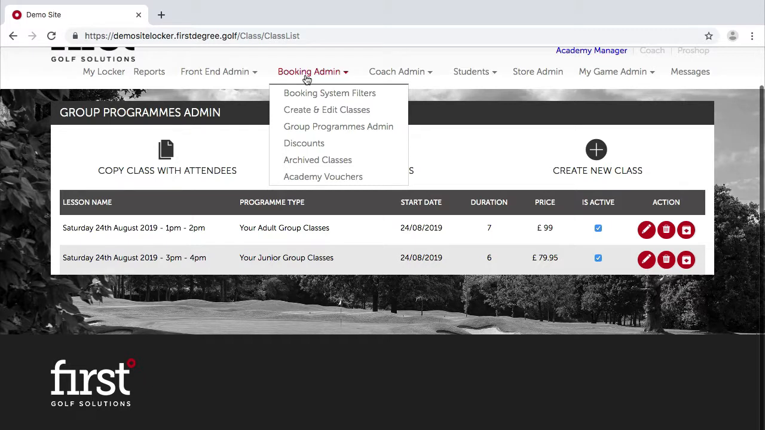So that brings to an end the booking admin and setting up the booking system with our filter options, how to create and add classes, and how we can use the group programs admin section.